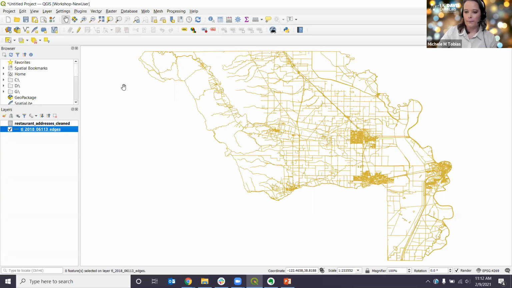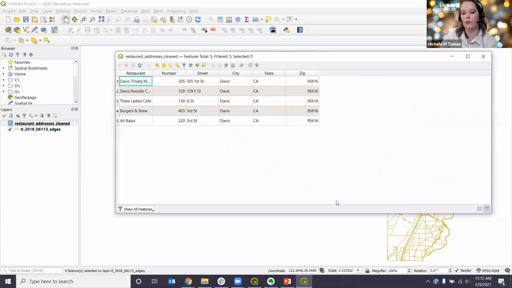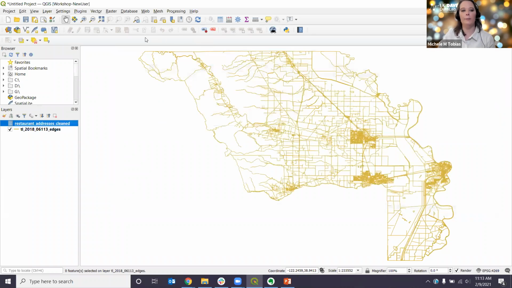Okay, so that is what the data looks like. And then if we look at our address data, this should look familiar. This is what we just cleaned and what we just made. So we've got restaurant, the number, the street, city, all that stuff. Okay, so we're ready to work with our geocoder, but we need to load the software for it.